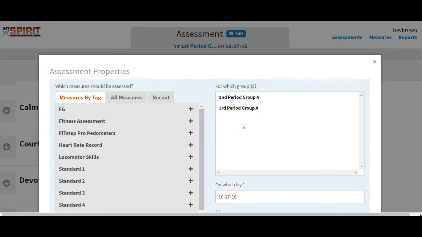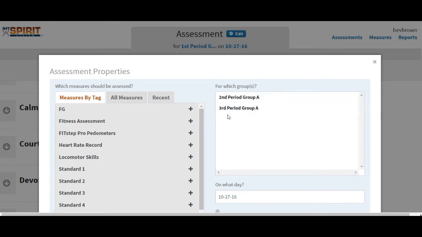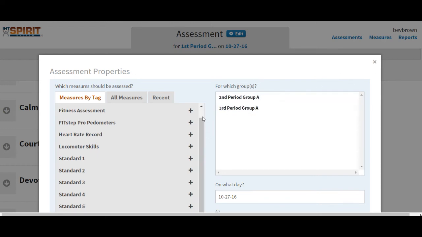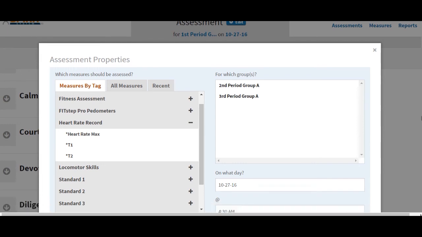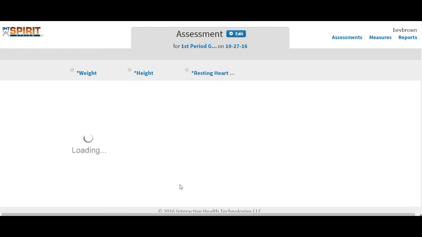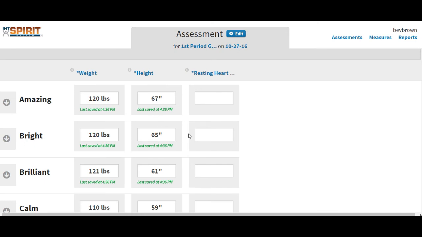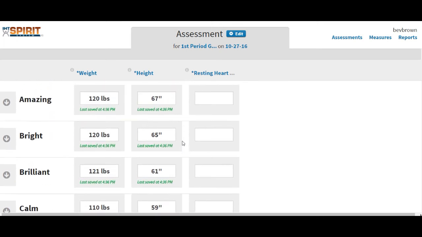If I wanted to add more assessments to that class period, as you notice, I clicked on Edit. Now I can come back in here and I can find, if I wanted to put in resting heart rate, I find the resting heart rate, I save the assessment, and it adds it, as you can see up here on the taskbar line, it adds it to my records. This helps me keep everything in one spot for the entire 9 weeks so that I can see what data has been added in and what data has not been added in according to students being absent from class.